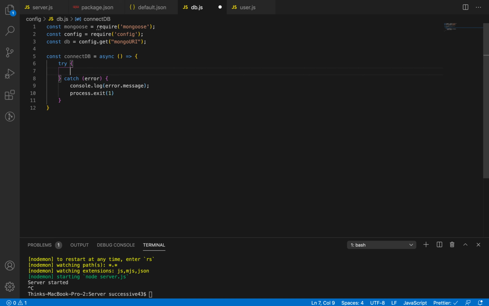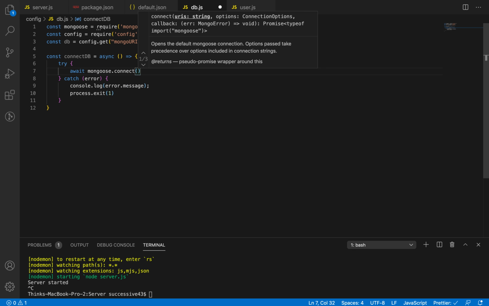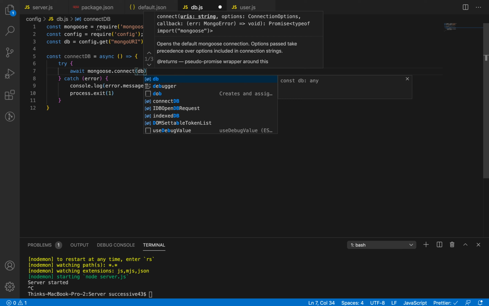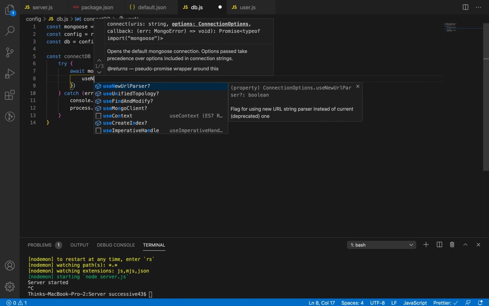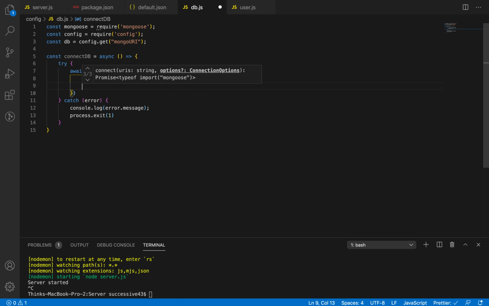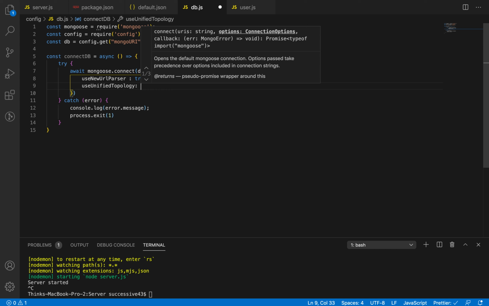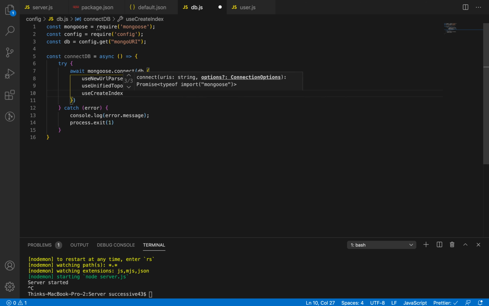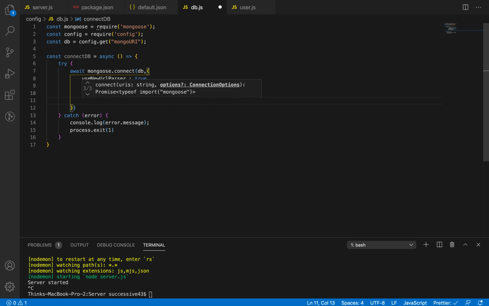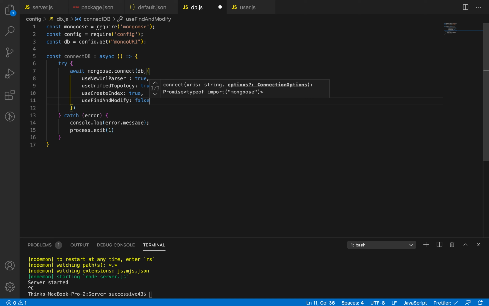Now inside the try block, I'm going to use await mongoose.connect. Inside it I have to pass my Mongo URI, so I'm just going to pass db here, and after that I'm going to pass useNewUrlParser. Inside it I'm going to pass true, and useUnifiedTopology, pass it true as well, and useCreateIndex, I'm going to pass it true, and useFindAndModify, if you are using any updation, so I'm going to pass it false. So we're good to go.